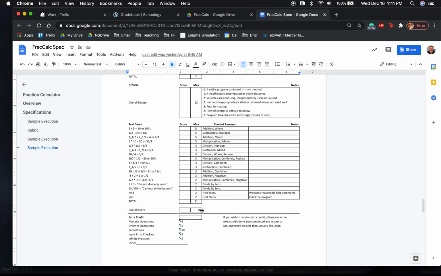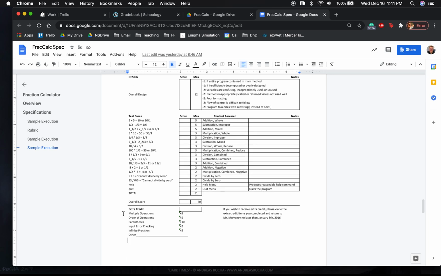There are extra credit opportunities, right? You could do multiple operations rather than just 2 terms in one operation. You can have 3 or 4 or 5 terms. If you're going to have multiple operations, you can add order of operations, which is extra credit, and is a pretty significant challenge. I wouldn't undertake it lightly. Parentheses is an option. You can do input error checking. If somebody tries to say 5 plus banana, can your code catch that and prevent that from happening? And so those are just some of the examples.